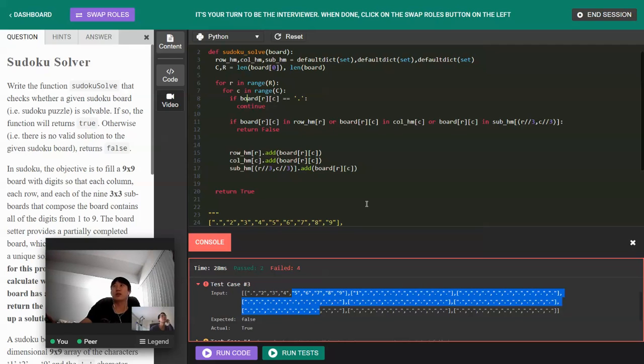So time is O of n times m, where n is the number of rows and m is the number of columns. Sure, it will be constant, so like 3 by 3 or 9 by 9 in this case. Yeah, there you go. So you're getting it. And then space is constant because there's a limited number of spaces on the board.